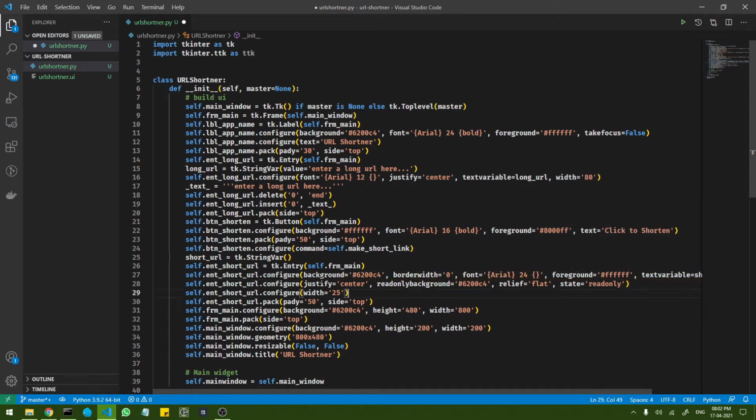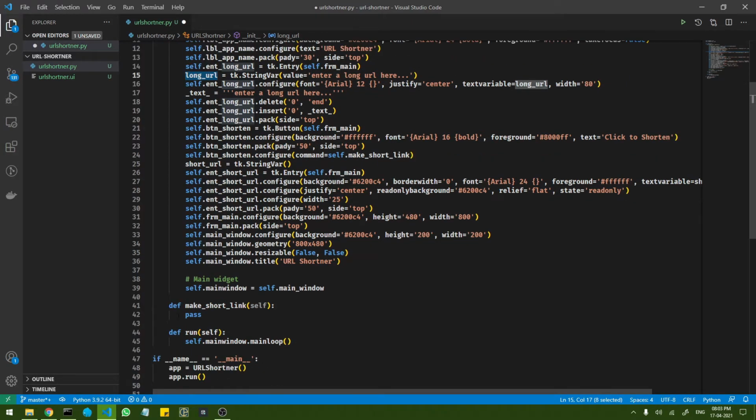Now, before I move ahead and write any further code, you can see there are two variables that I have selected, long URL and short URL. These are going to be the values of the text entry widgets that we have selected. Now, these values have to be accessed from the function that we have created over here, make short link. If you remember, when we created the button, we added a command called make short link. So whenever I click on this button, this function is executed. That means I want to access these values of long URL and short URL inside this, right?